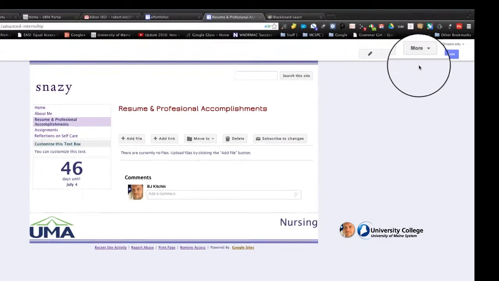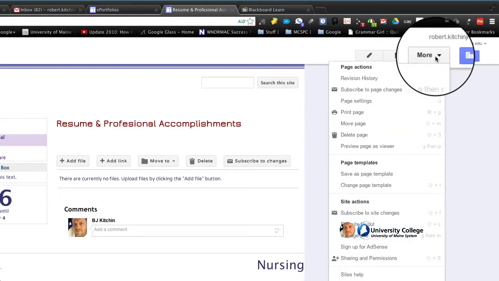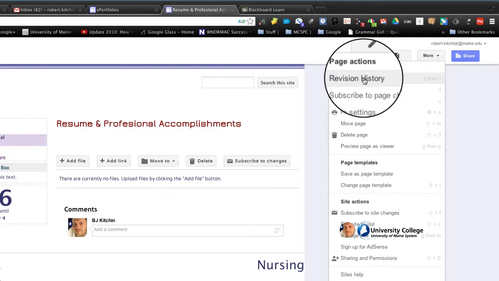So let me just spend a little more time showing you what's underneath this More tab. This menu here, I'm not going to click through each one of these. I just want you to take a look at this. Please explore this. Here's that revision history I was talking about earlier.